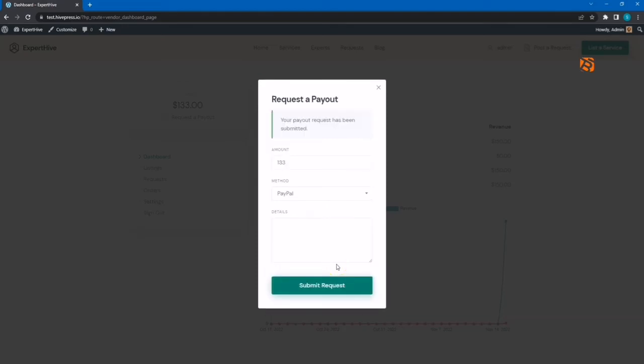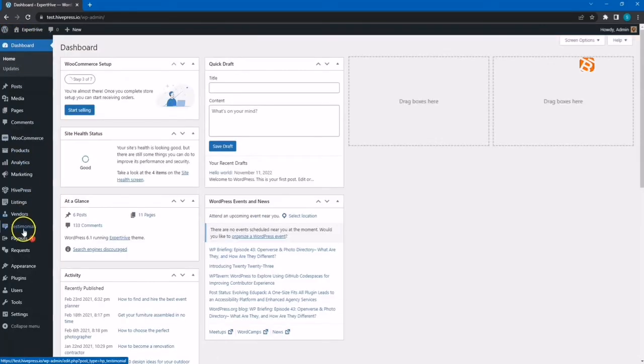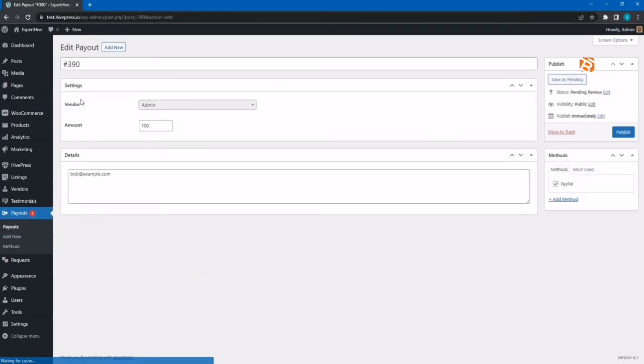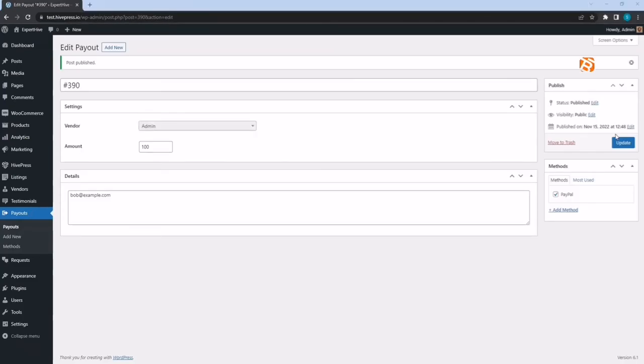Now, as an admin, I have to accept this request. To do that, go to the WordPress dashboard, Payouts section, and select a new payout request. If everything is correct, you should manually make a payment, and after that, mark this payout as published instead of pending. That's how it works.